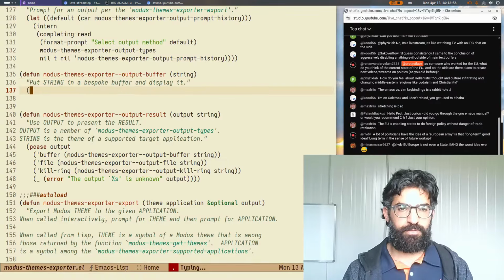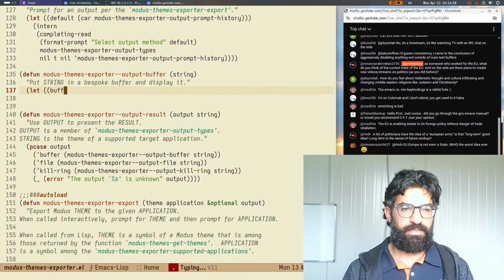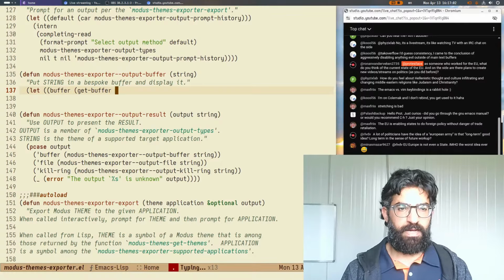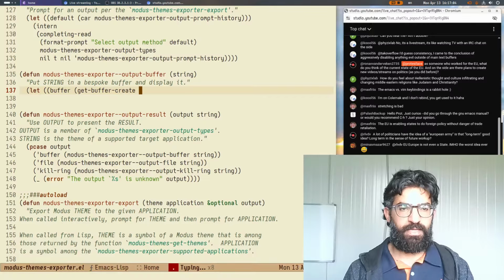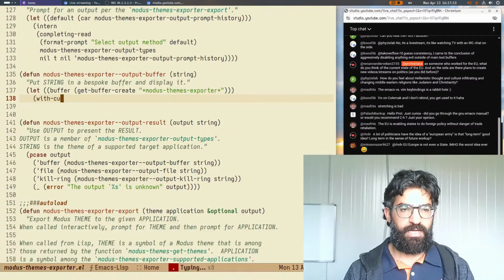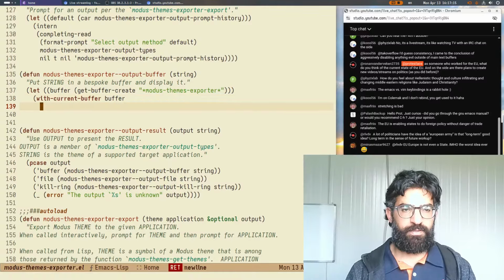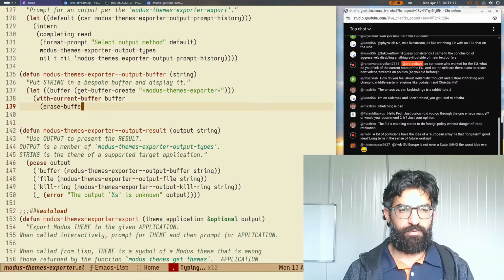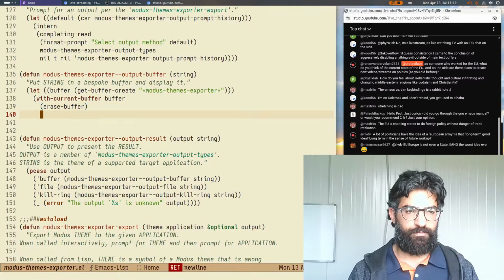Okay, so that's good. So let the buffer get-buffer-create, and then modus-themes-exporter, like that. And then with-current-buffer, the buffer, in case the buffer already has text, just erase it, and then insert the string.